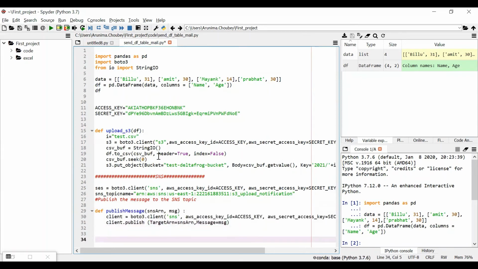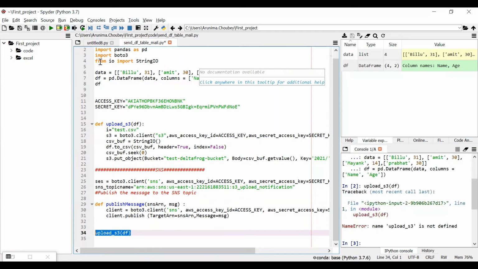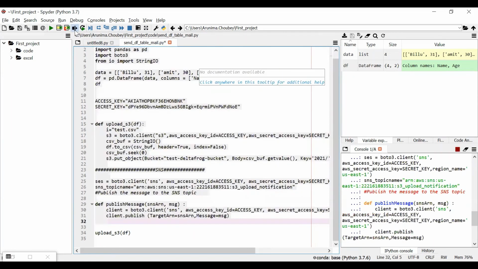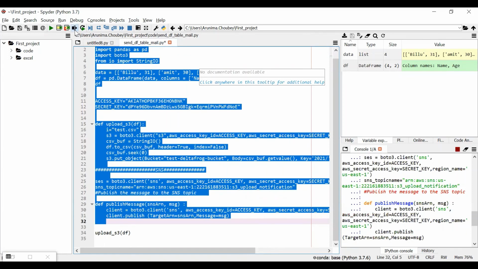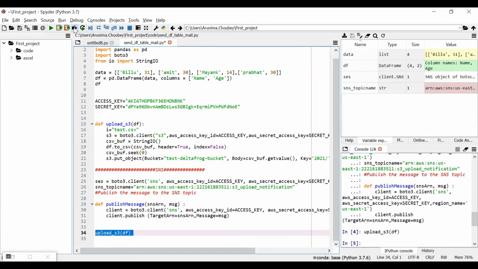So I will call this, right? I have to call this function. One by one I will run it. So this, what is my data, from the DF only. Okay. So let me run this one and check whether data is uploading or not. So this is not defined, correct? Because I have not run it, right? Let me run it. Okay. And now I will upload the file into S3. Okay, this function ran successfully.